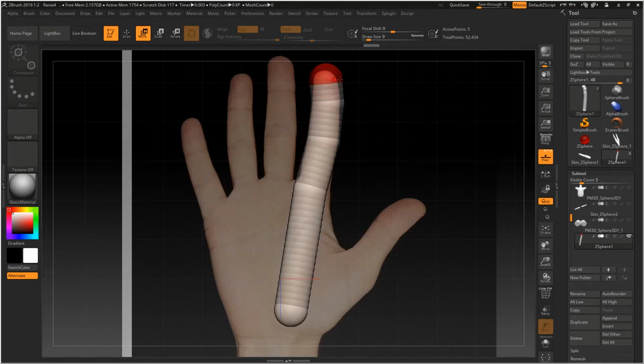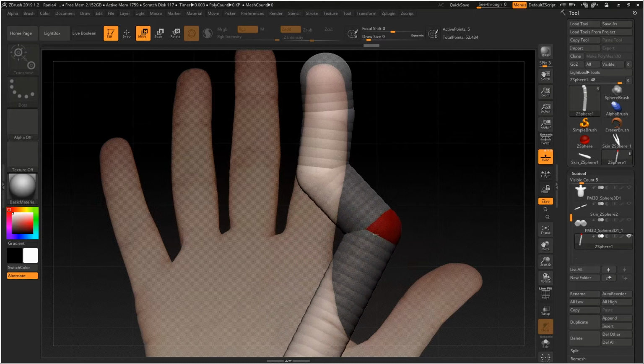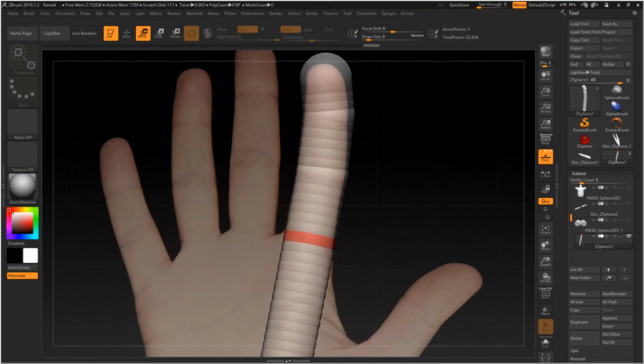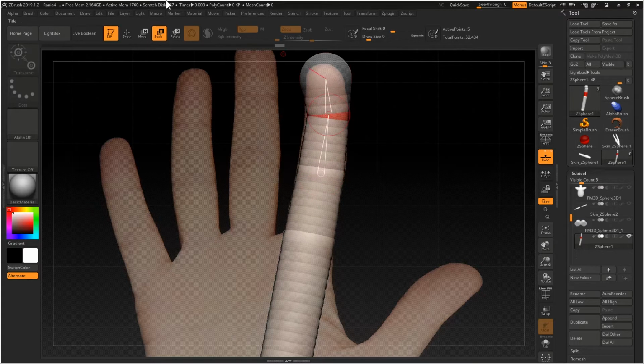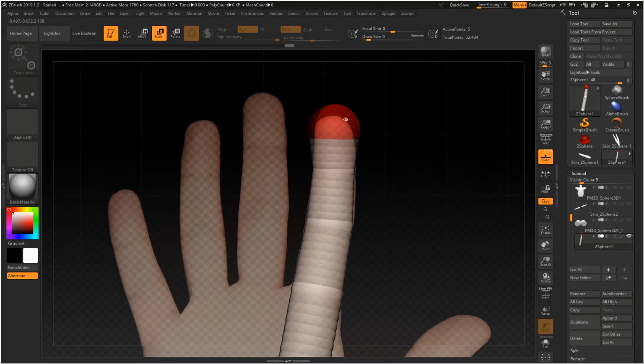Turn back on floor. Let's move this into place here. Okay. Maybe scale this down a little bit. Scale this down. Move it. And definitely scale this one down. As you can see, fingers are not completely straight.